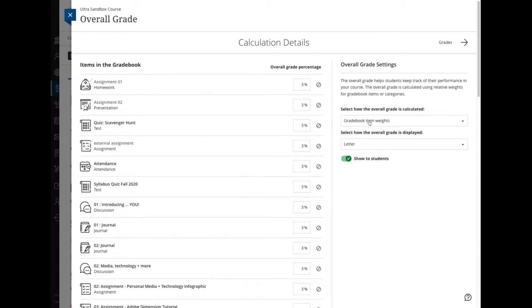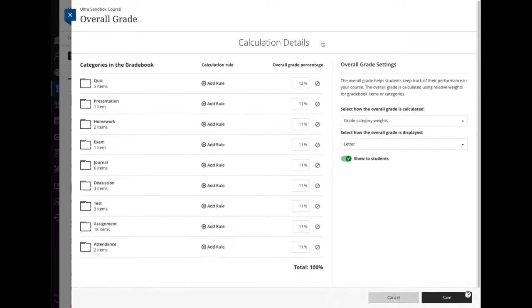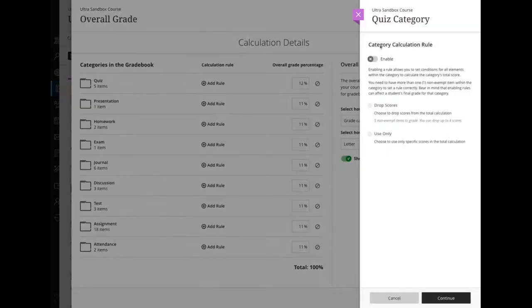So when these rules are in place, students can gain access to their overall grade calculation details and see if some additional rules have been set, and that gives them some clarity on how their grades are going to be calculated. So she goes through and gives an example of how that's going to work.